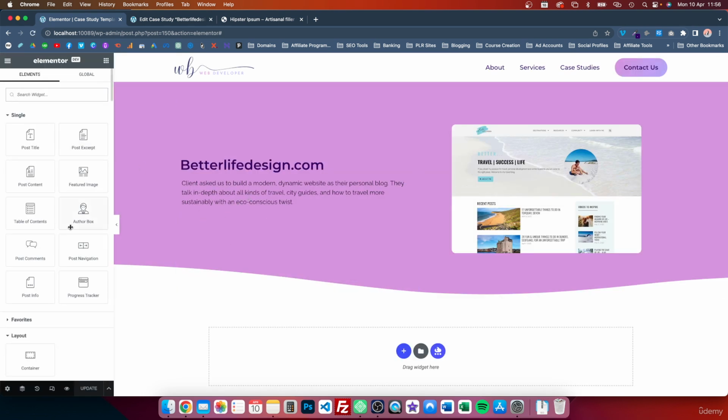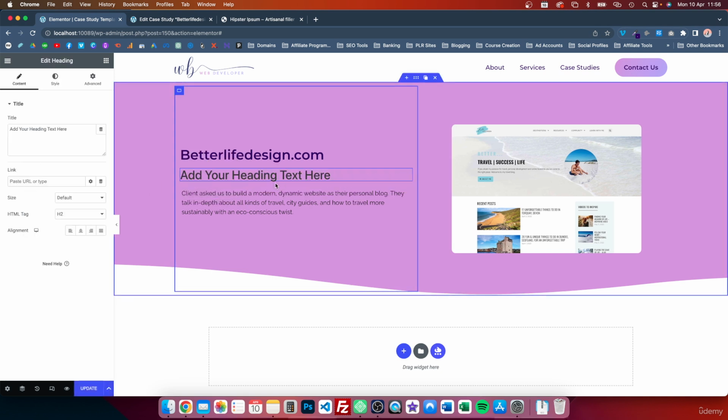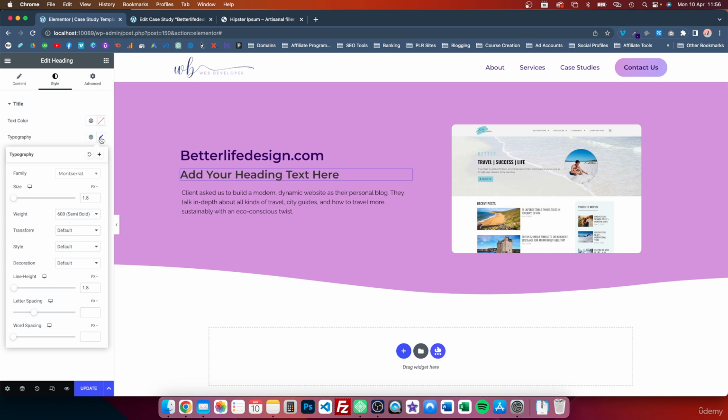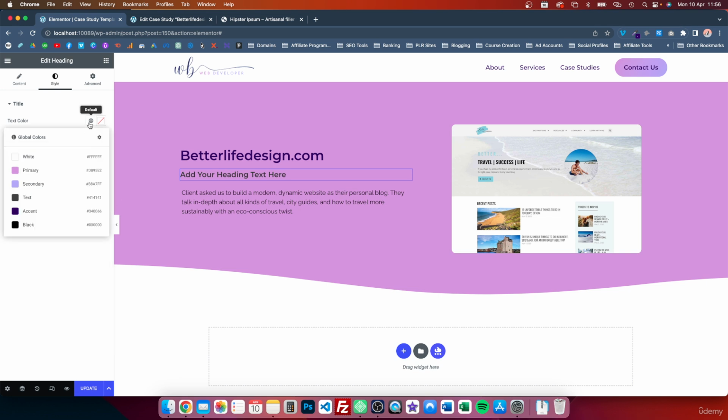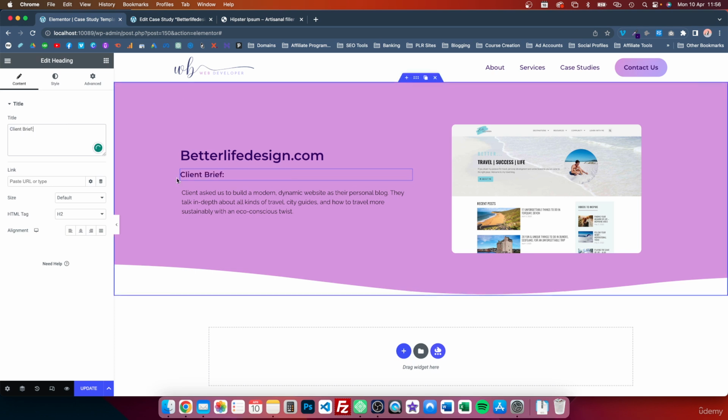So what we might actually want to do here, and I think it would be better if we did, is drag a heading into there. I'm going to change the style of that. So typography, maybe change that to primary. I'm going to then make that a bit smaller, so maybe just a 1.2. That is fine, Montserrat. Let's change that color to purple again, or to accent. I'm going to then come to the actual content and just write here, client brief. Just like that.